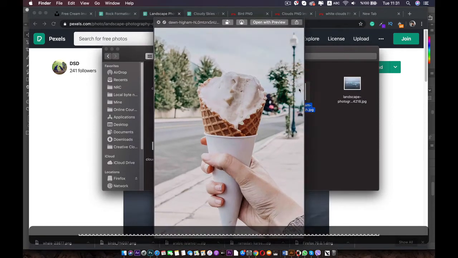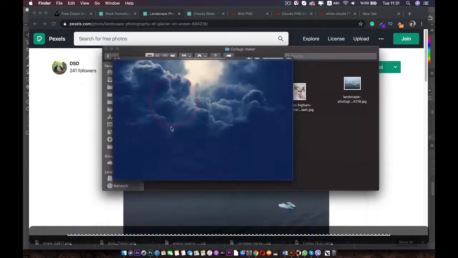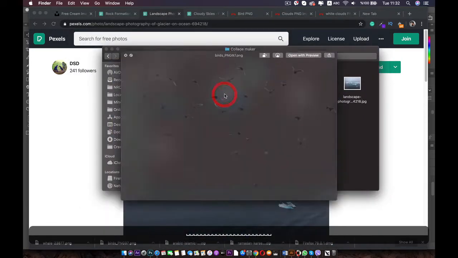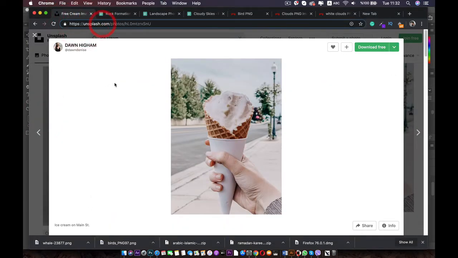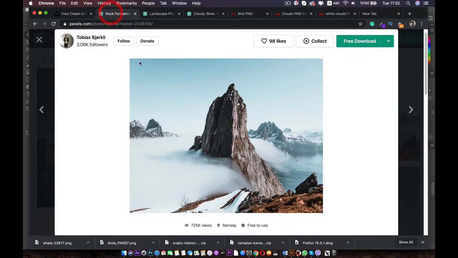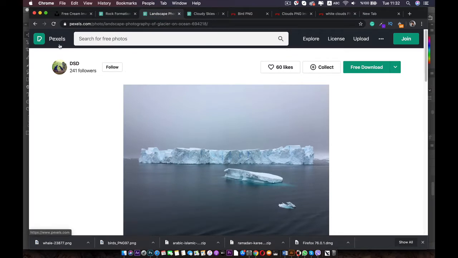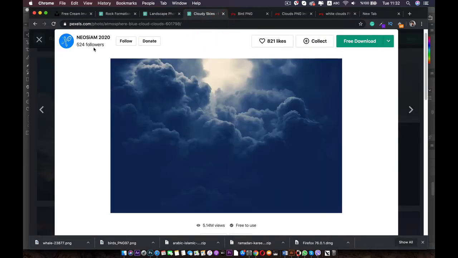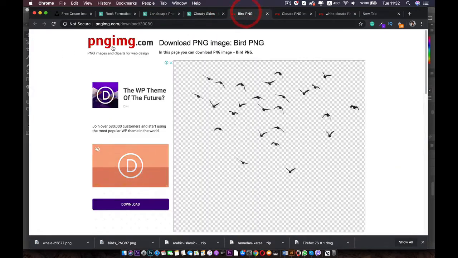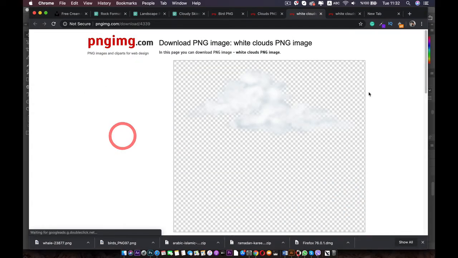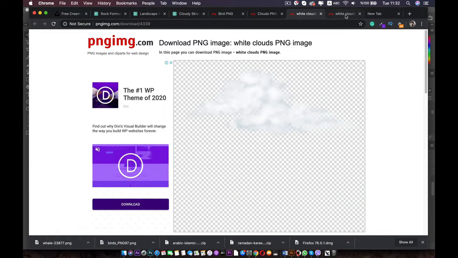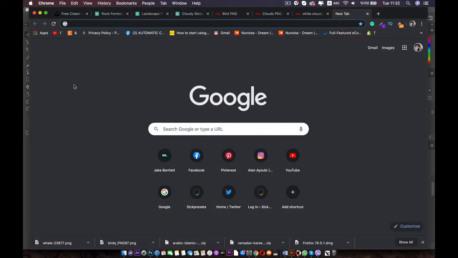In the first lesson, we need to collect our photos. And I got all of these photos. You can find them in the results folder. And I got them from these websites. This one is from Unsplash. This one is from Pexels. This one is from Pexels. This one is from Pexels as well. And this is from PNG IMG. This cloud also is from PNG IMG. And that's it.